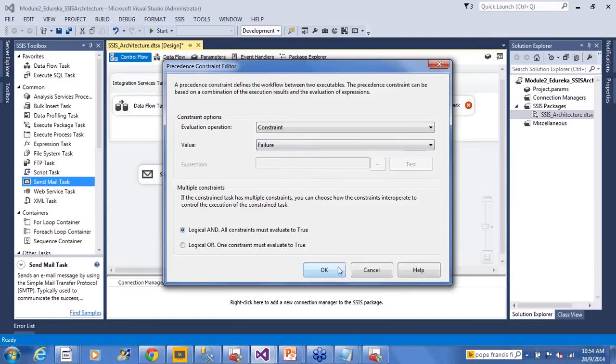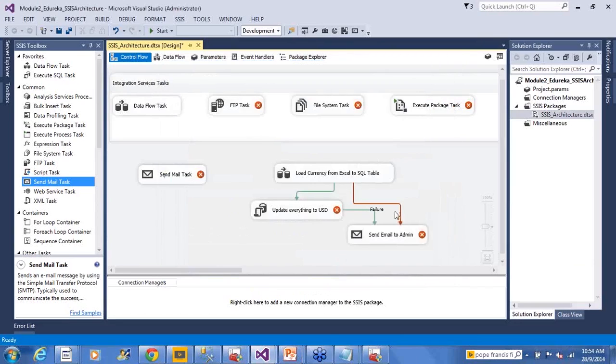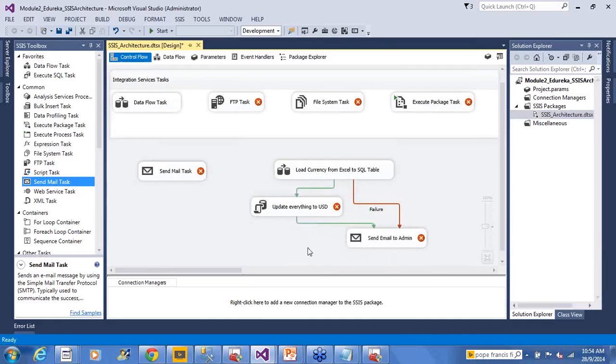Failure. What happened? It turned into red color. So if there is any problem in loading this currency file, I will send an email to administrator saying that it's a failure. If it is success, I'll update everything to the USD values and I'll send an email to administrator saying that it is success. Based on the scenario, this type of thing I can do.